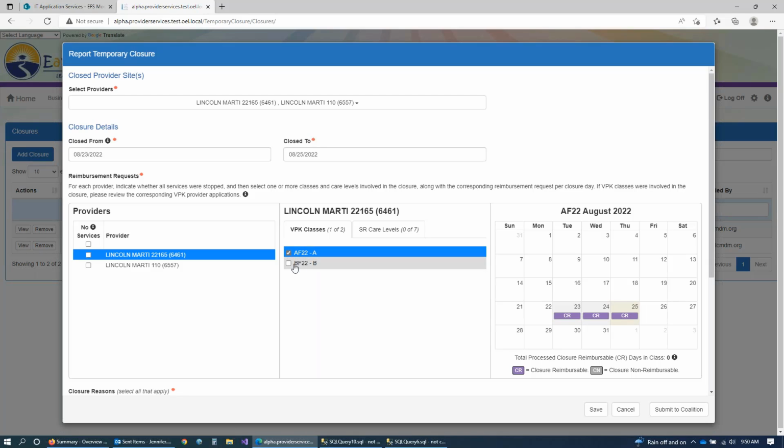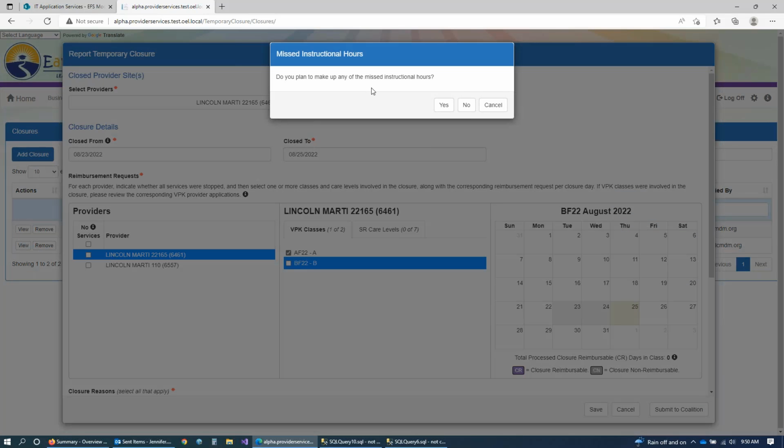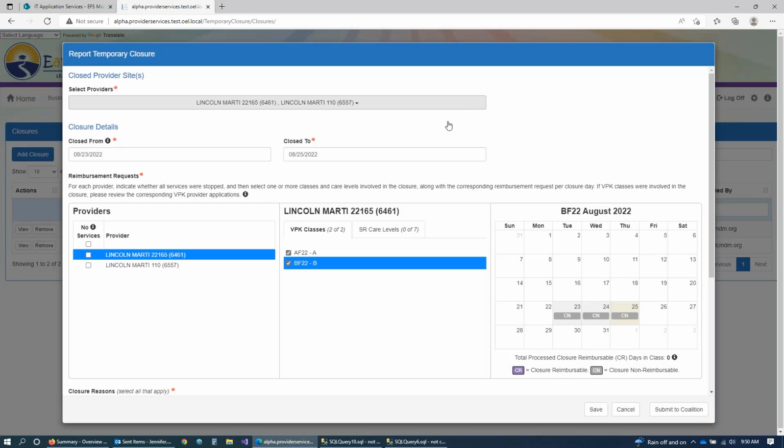The same thing, if I need to indicate that class BF22 is closed, I get asked if I want to make up any missed instructional hours, and if I say yes, the calendar for the closure period defaults to CN. And again, I can change those if I want to.